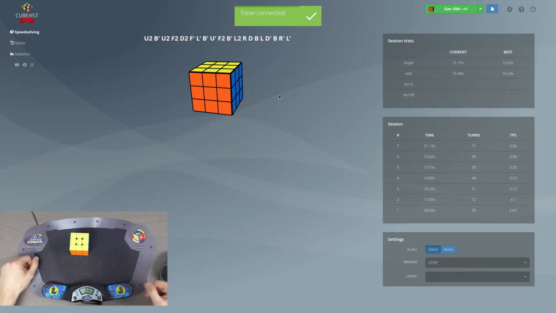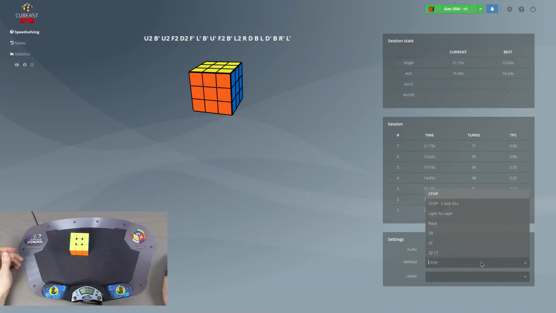Okay. So before we start actually scrambling the cube, we need to tell Cubeast which method we're using. So we can do that here. Cubeast can analyze your solves, but in order to do that accurately, it needs to know beforehand which method you're using.